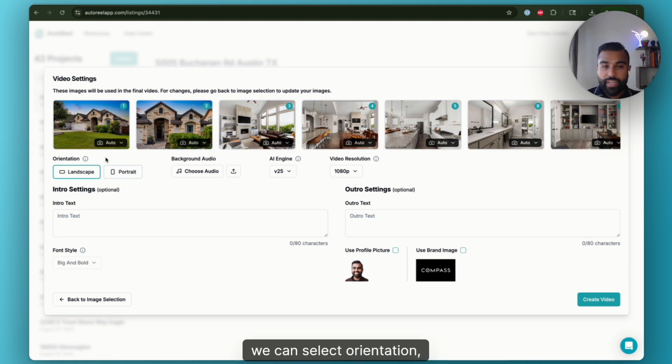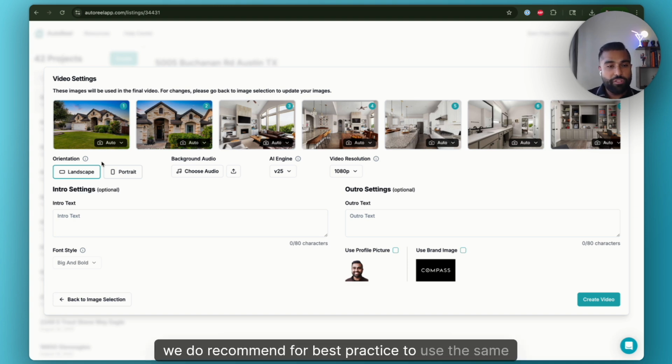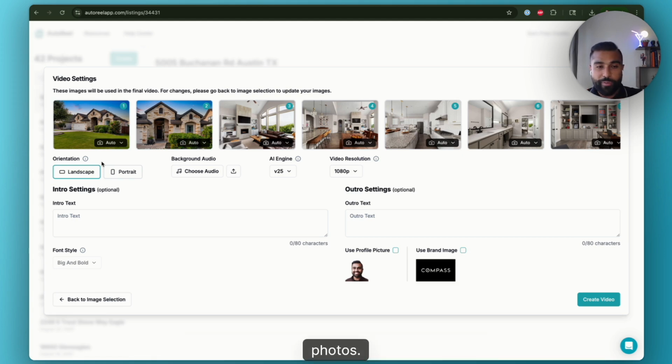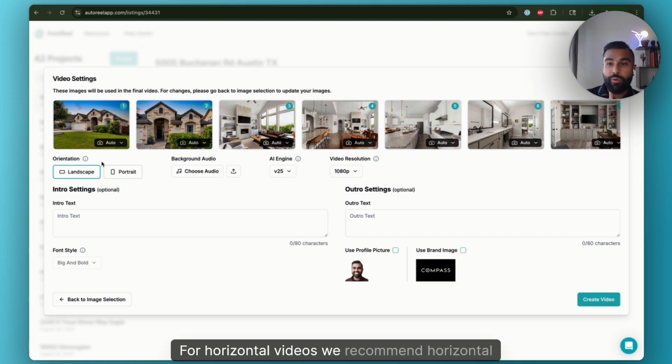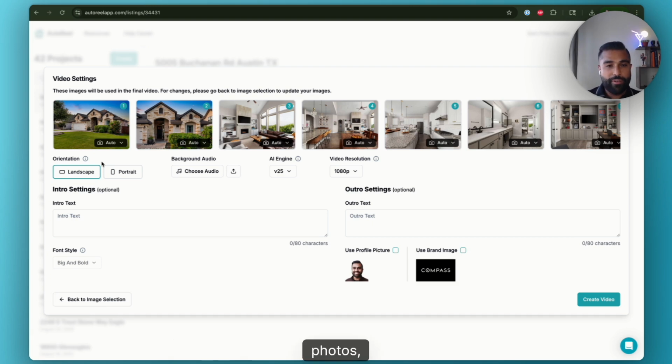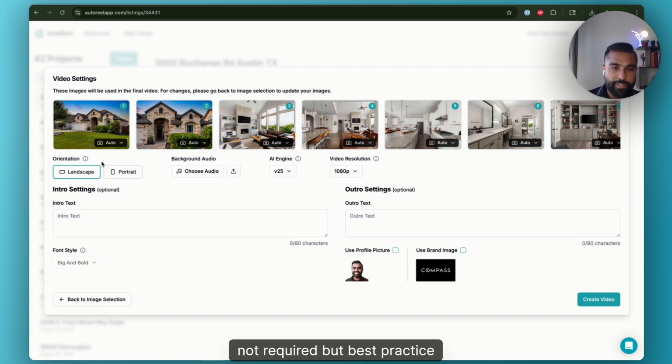I'm going to stick to automatic for all these examples. We can select orientation, either vertical or horizontal, or landscape or portrait. Now, while we support any format, we do recommend for best practice to use the same orientation photo for the orientation of the video. Again, not required, but best practice. So for vertical videos, we recommend vertical photos. For horizontal videos, we recommend horizontal photos.